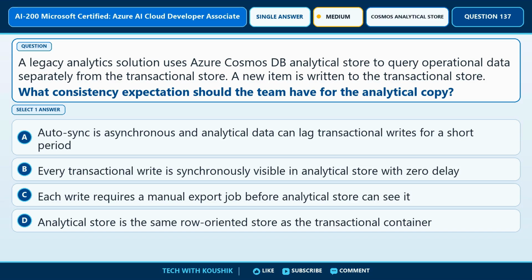Option A. Autosync is asynchronous and analytical data can lag transactional writes for a short period. Option B. Every transactional write is synchronously visible in analytical store with zero delay. Option C. Each write requires a manual export job before analytical store can see it. Option D. Analytical store is the same row-oriented store as the transactional container.